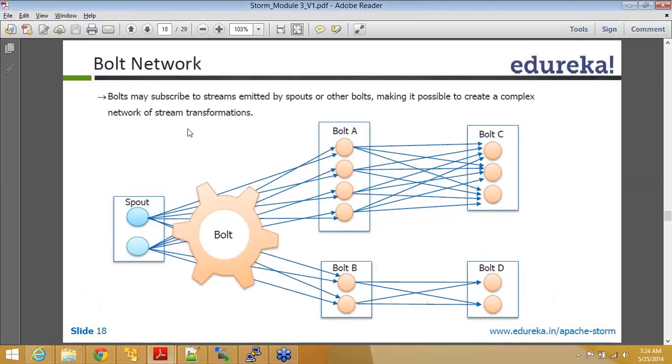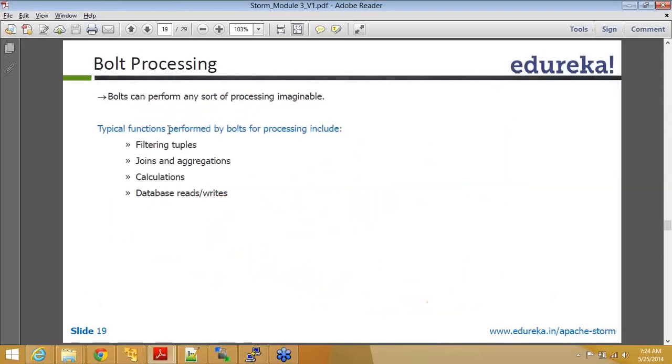Okay, so bolts may subscribe to the various streams which are emitted. They could be emitted by the spouts, or they could be emitted by the bolts themselves, and then they can perform the business logic on them. The kind of functions you can typically do are, first of all, any kind of processing, but typically filtering of the tuples, joining and aggregation, calculations, and your database reads and writes. It is written at last.